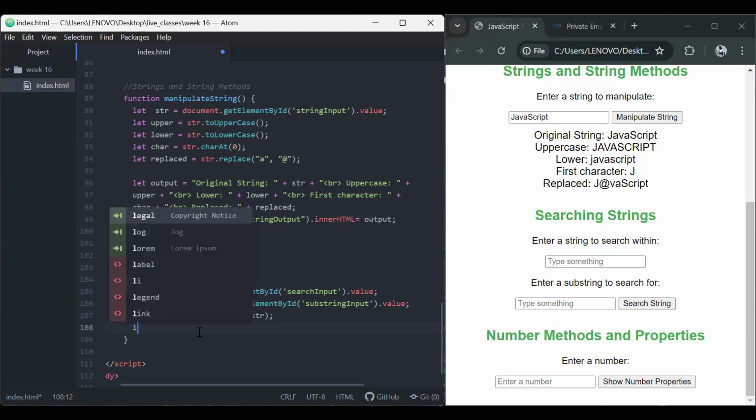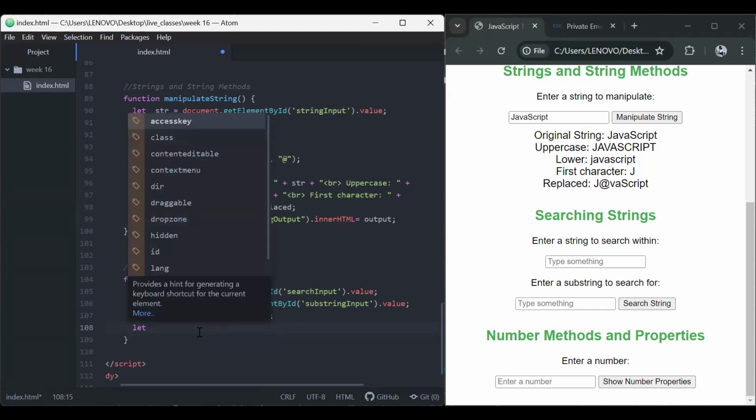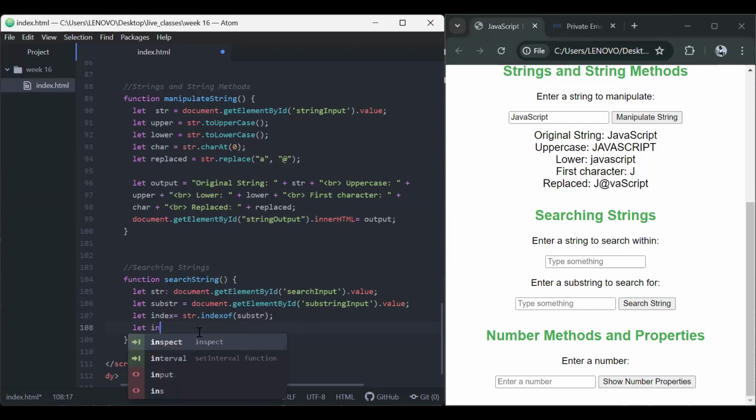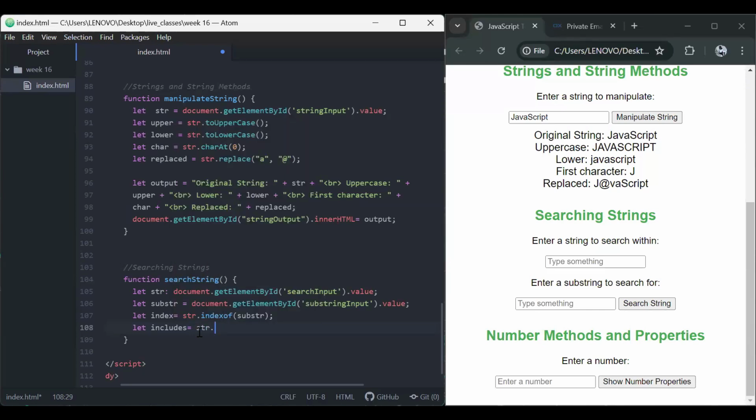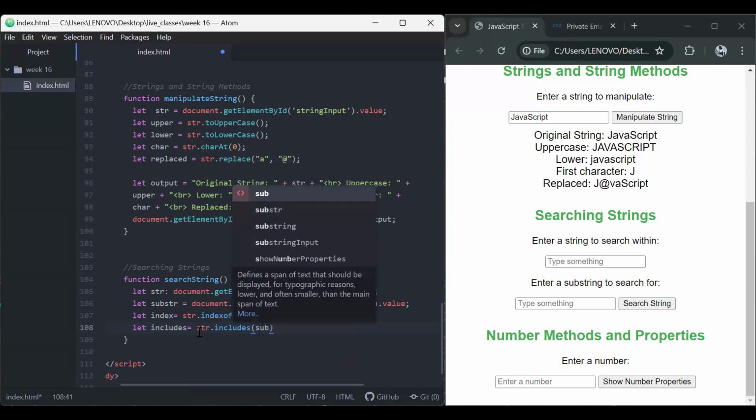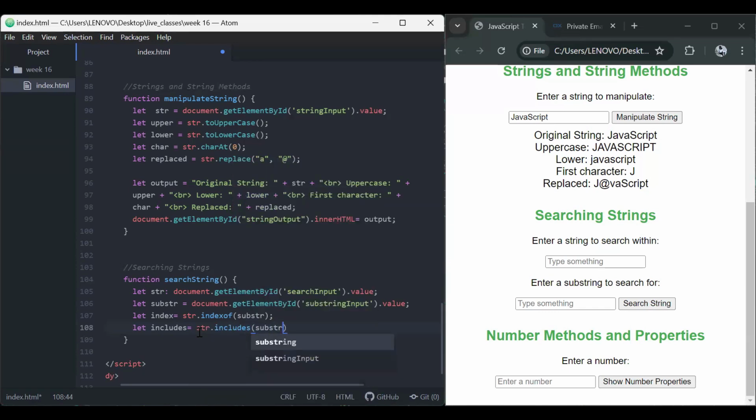So we'll create a variable for that and say, let include equal to str, which is the main string, and the name of the method is called includes. And in a pair of parentheses, we're also going to specify the substring. So this is the search that we're going to get, to see if it's included in the main string.